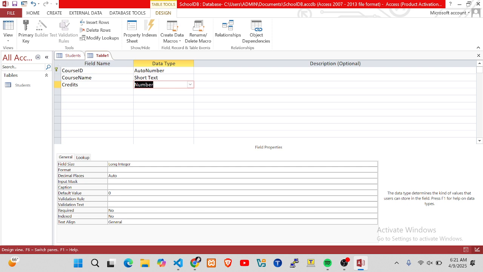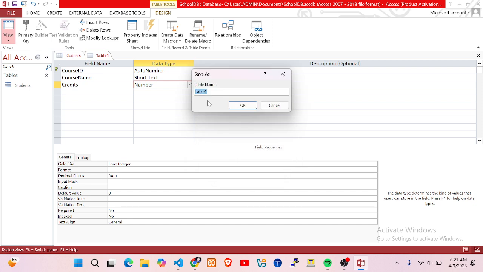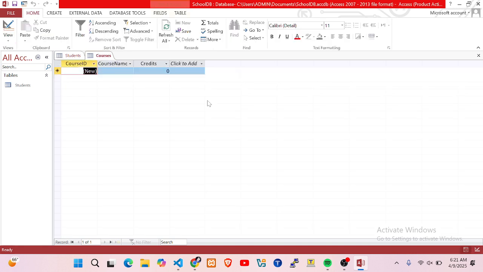But first, they're going to ask us to name it. So we just click on this view option, and then you click on yes. Now they say here, give the table name. So you have to give the table name of courses. Courses. Then you click on OK.